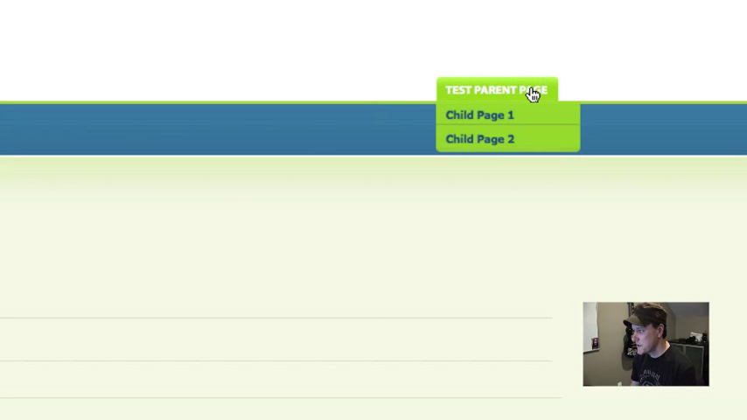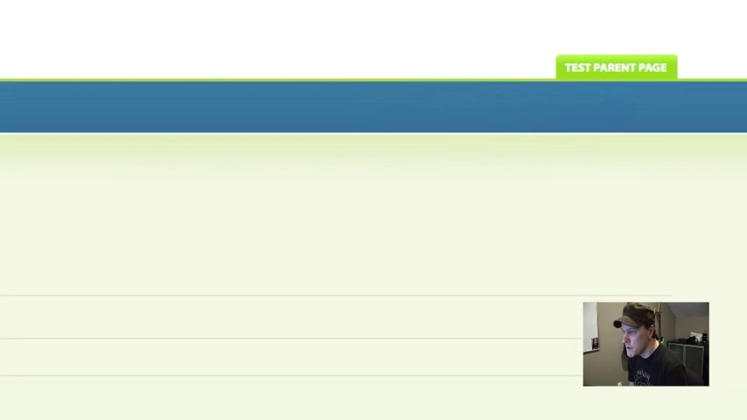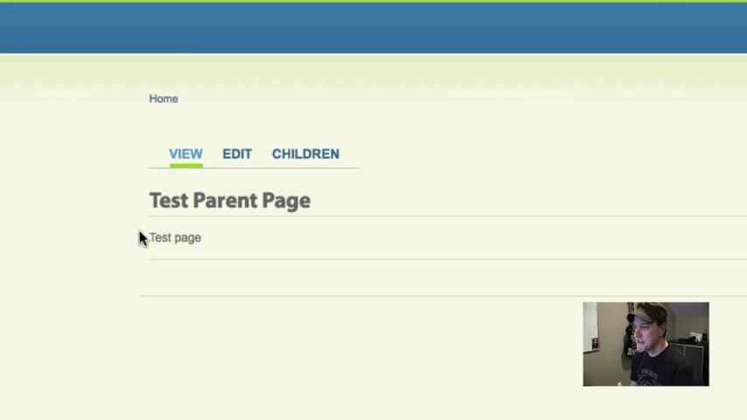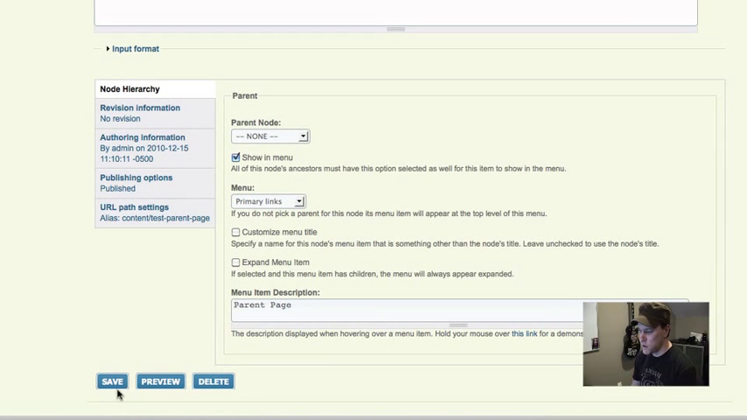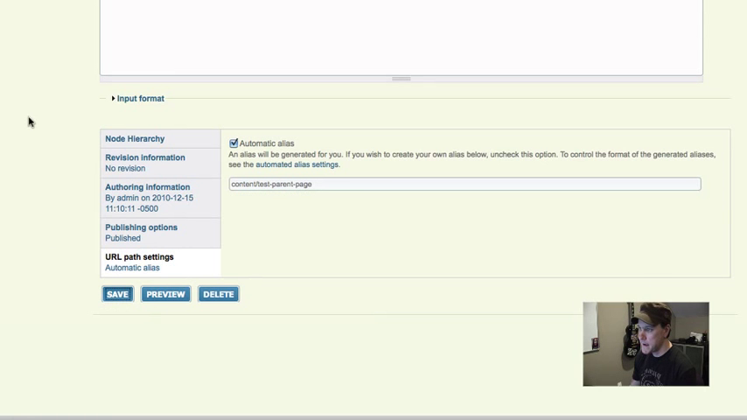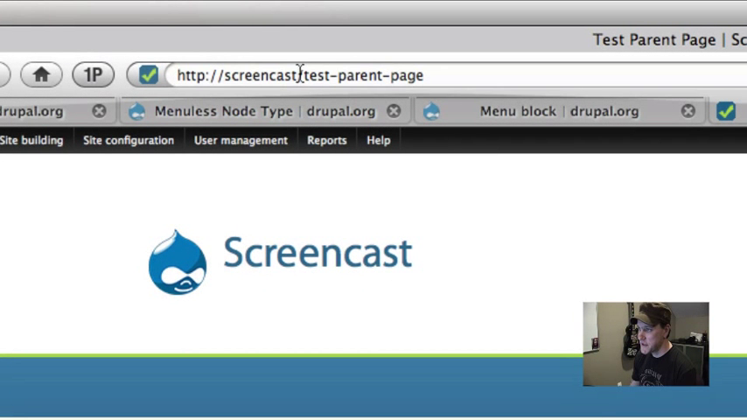And by the way, you'll notice that we now have drop-downs that show our child pages because they were chosen as this parent page. They automatically put them in the proper menu with the parent. So let's edit these URLs. So you can now see content/test parent page is the URL. Now that I've got the node hierarchy set up, I'm just going to resave this, which will regenerate this alias. And I'm going to save. You can now notice that it shifted just to the node title.